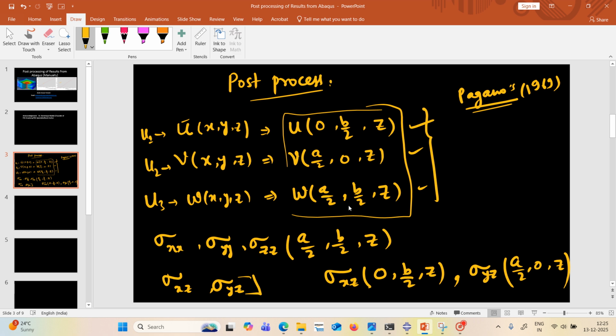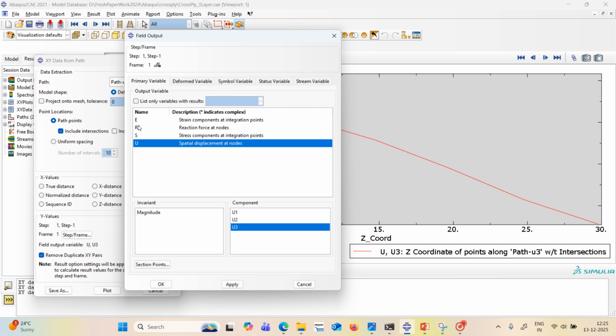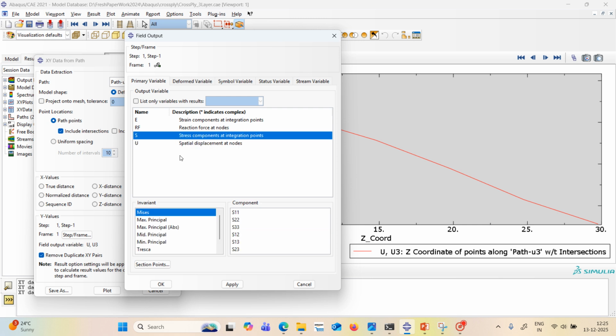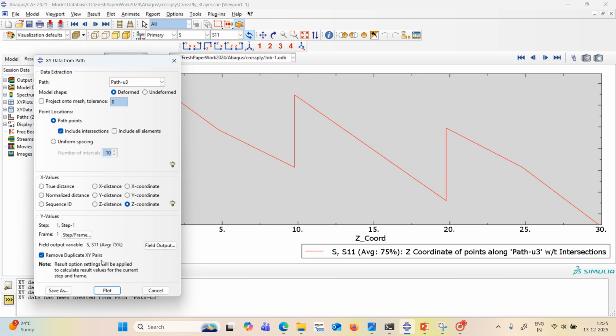So at all the center positions a/2, b/2, these stresses sigma xx, sigma yy, sigma zz we can find from there. So let us see. Now we go to this field output, we click here, we go to the stress components at the integration points, and let us click here S11. We apply here and we say okay. Now plot it. Let us see the plot.